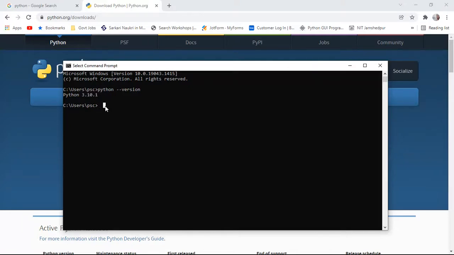So in this way we have installed Python successfully on Windows operating system.